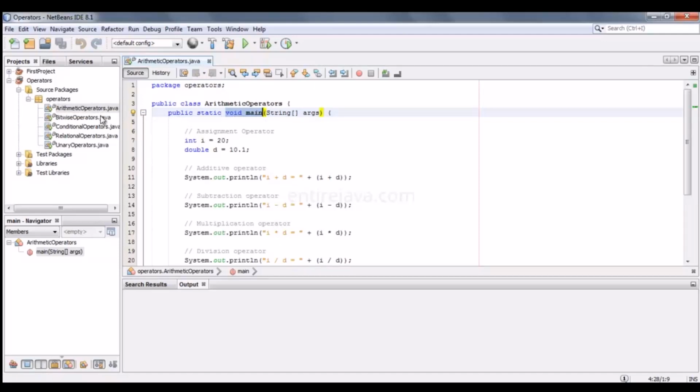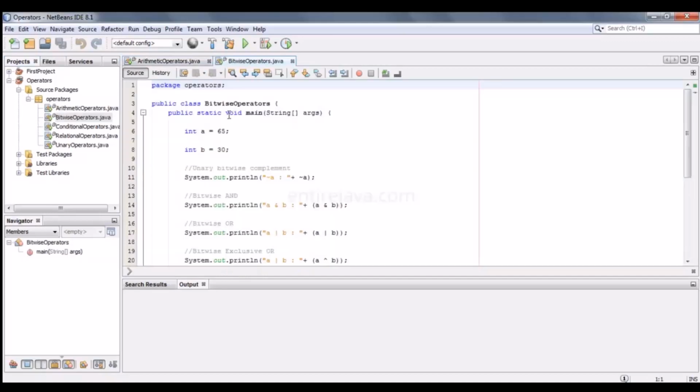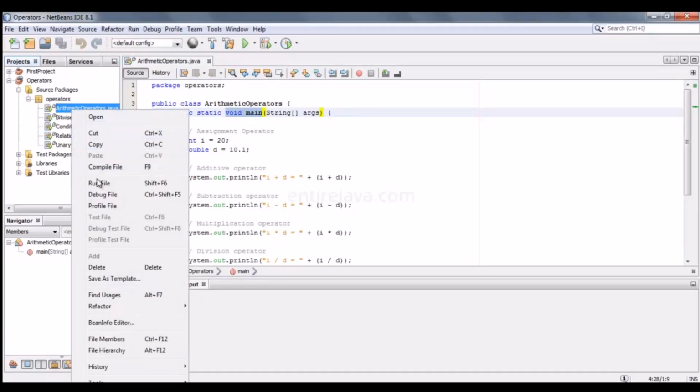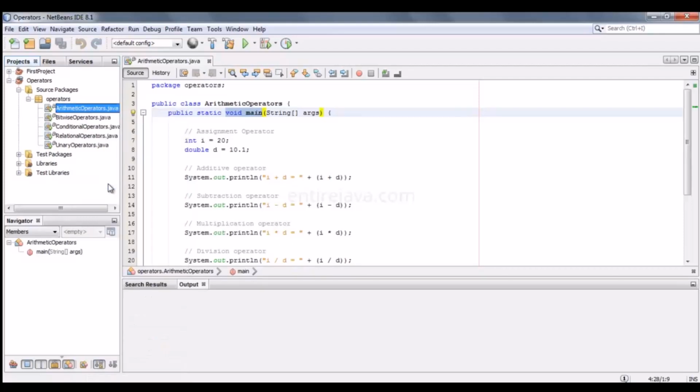But since in all these files, for example, let's open bitwise operators, we have main method here too. So we need to run each of these files individually. So to do so, we need to right click on the file and then click on Run File. Or we can also use a shortcut, which is Shift key plus F6. Let's click it to run the program.